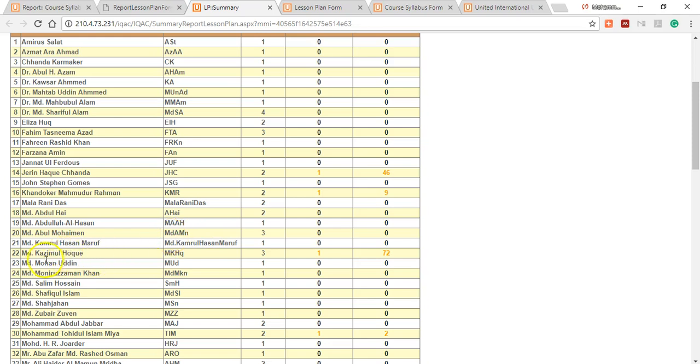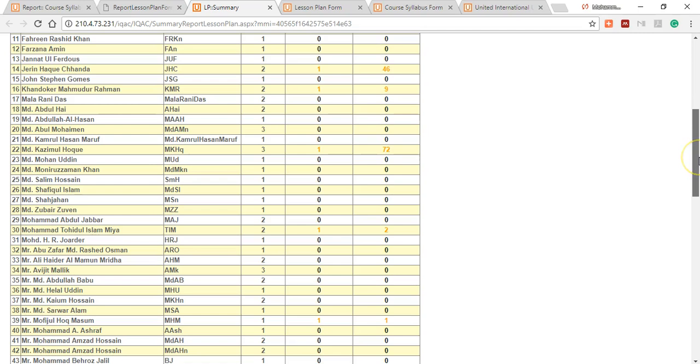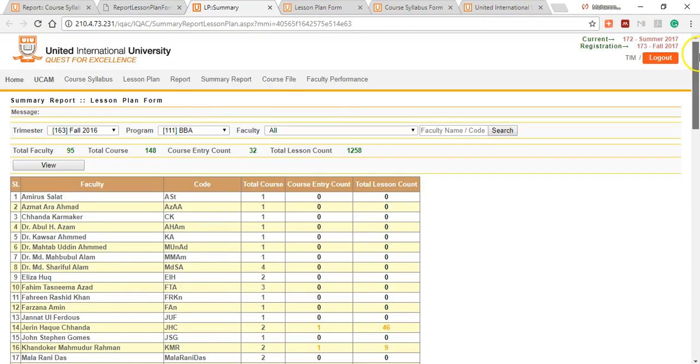Another faculty, Mohammad Kazimul Haq, is taking 3 sections of a course, and has developed 72 lesson plans, which means 24 lesson plans for each course. So he has complied completely with the requirements of developing the lesson plans. Here an administrator can get an upshot of the level of compliance by the faculties, and can also check individual faculties' lesson plan development if interested.